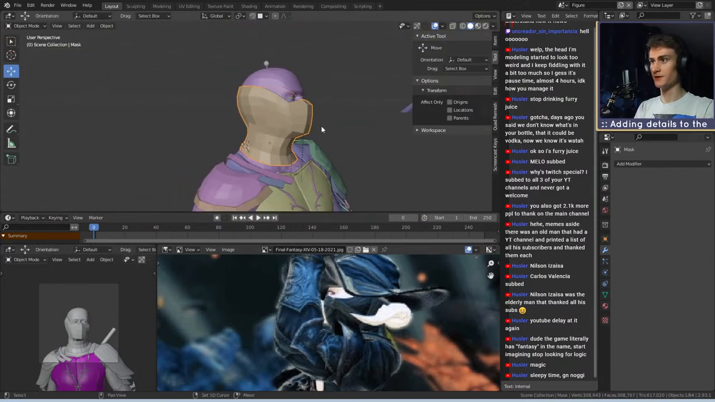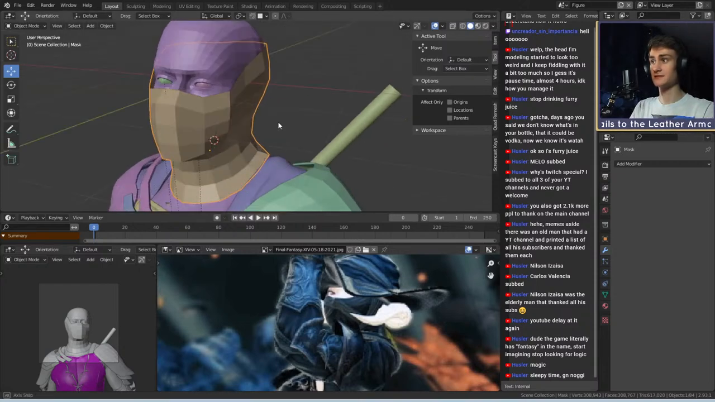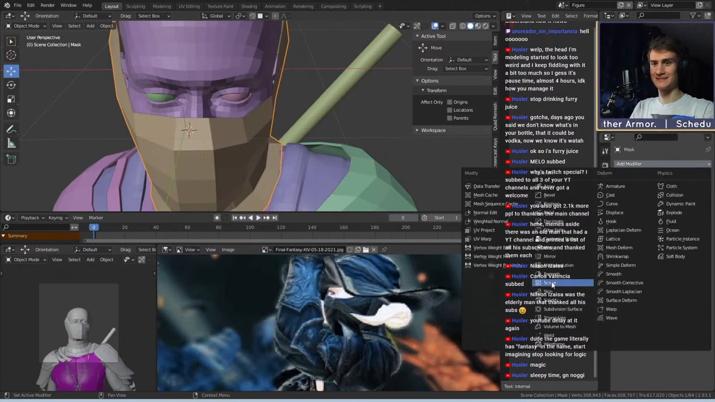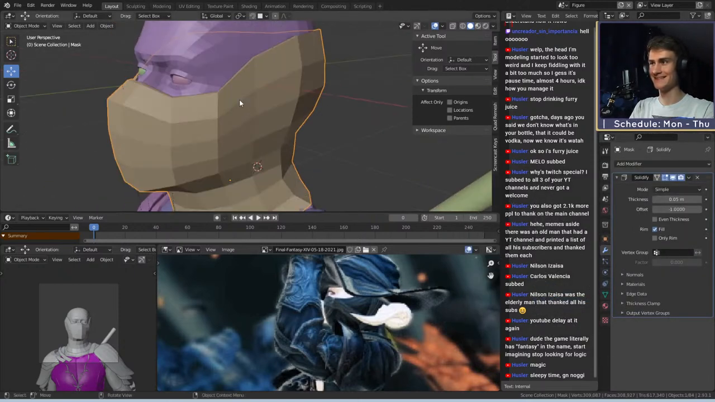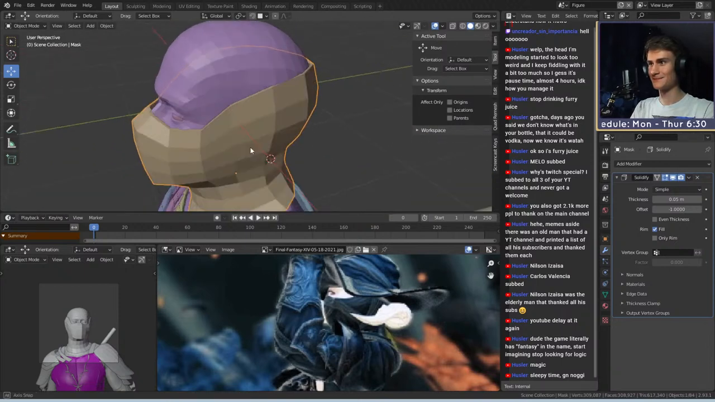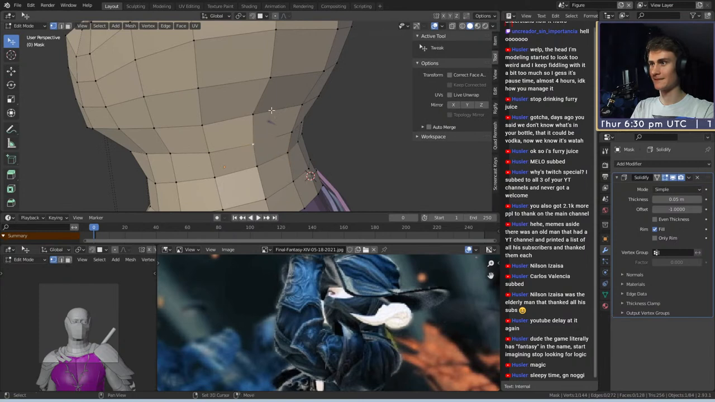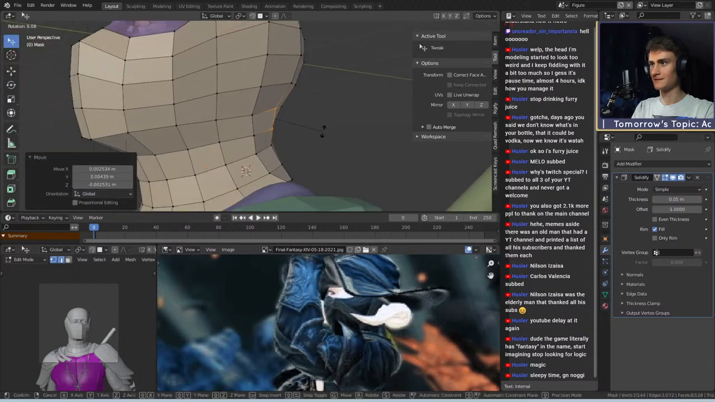Okay, there you go. We have the mask. Let's bring back the hat. Let's actually give it some solidity. Now that I know that that's the right word, I'm gonna use it every time. I'm gonna add the solidify modifier. There you go. Perfect.